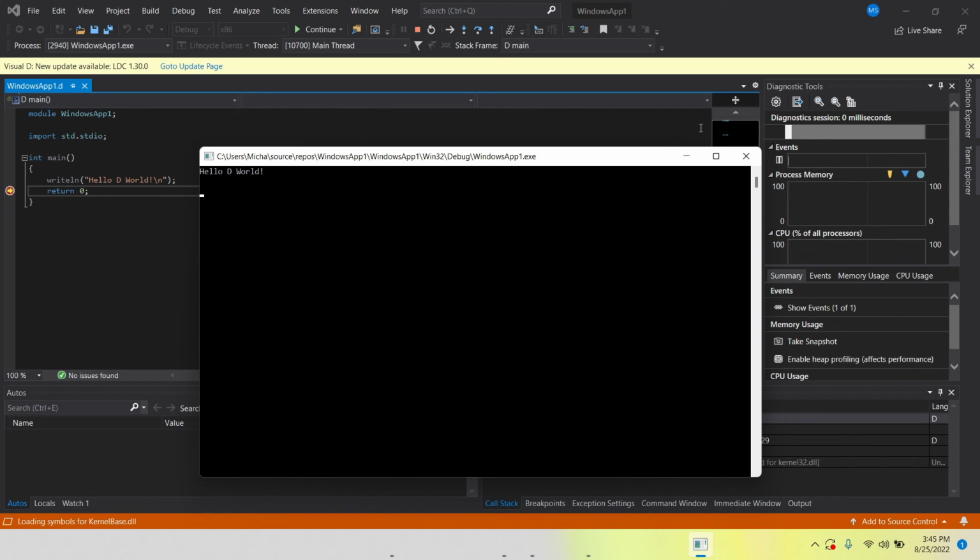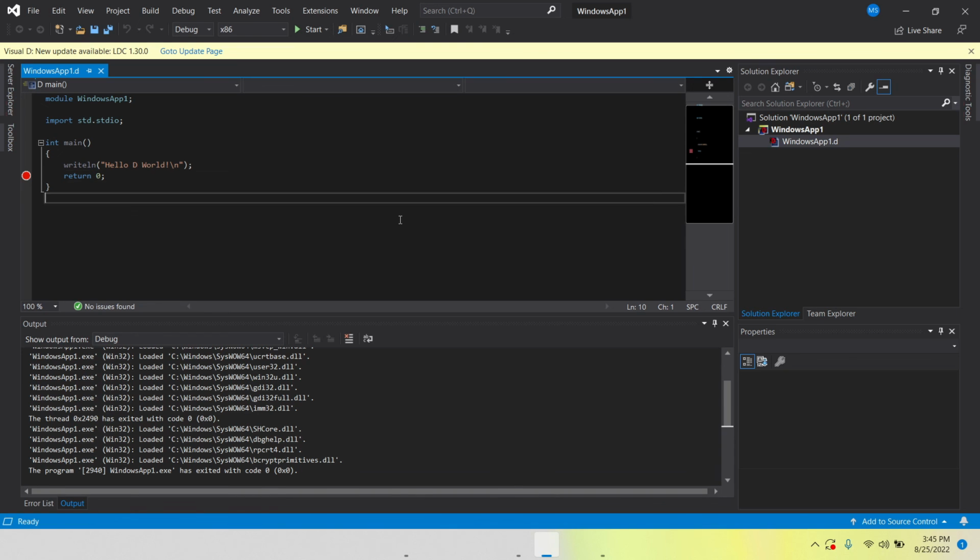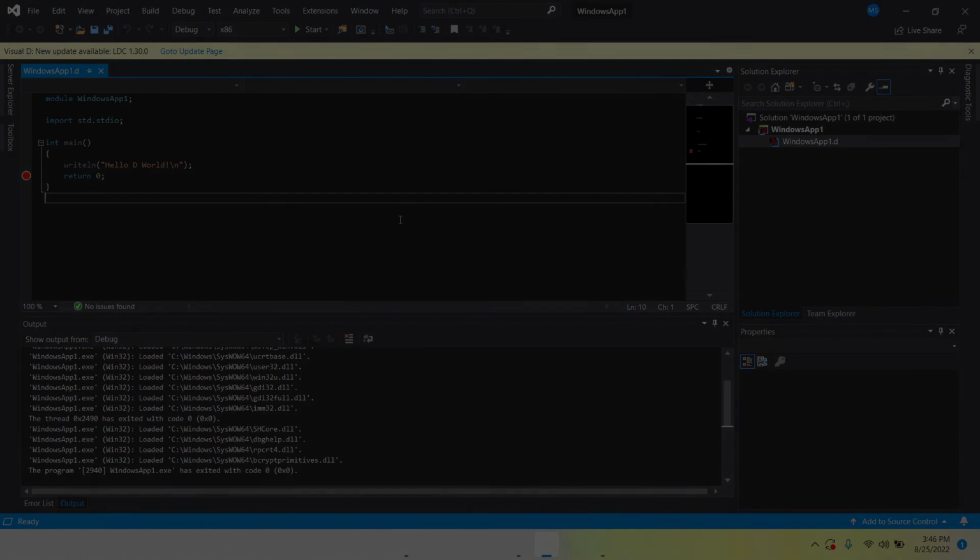So that's it, and if you're familiar with Visual Studio, you'll be able to use a lot of the features that you're familiar with, all the diagnostic tools and all the debugging tools that come with it. It integrates really, really nicely. So with that said, hopefully you enjoyed that and you're ready to get started programming in D on the command line or within Visual Studio.